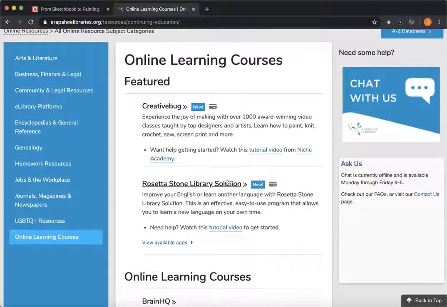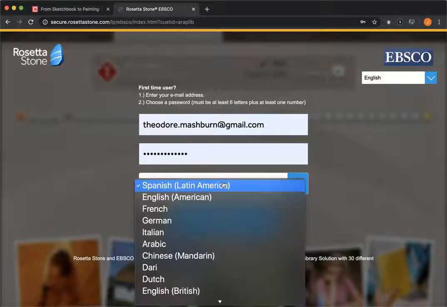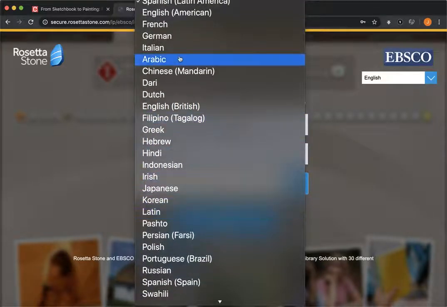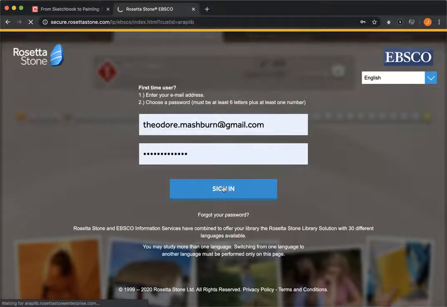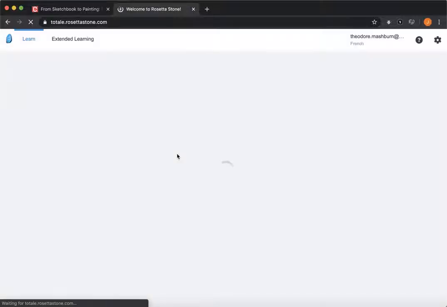But I wanted to focus on our newest learning course, which is Rosetta Stone, the library edition. You might already be familiar with Rosetta Stone. It's a very popular language acquisition software. When you first click on that from our website, it'll ask you for your library card number and PIN. Then you're just going to create a username and password, and then choose a language to learn. You'll see that they have quite a few languages you can get started with right away. I'm just going to pick French. When you hit sign in, it'll take you here. Just click on this Launch Rosetta Stone Foundations button, and it'll take you right to your dashboard. We'll let it load, of course.